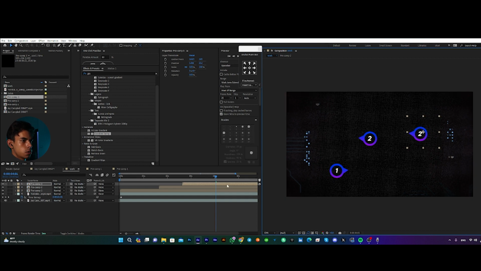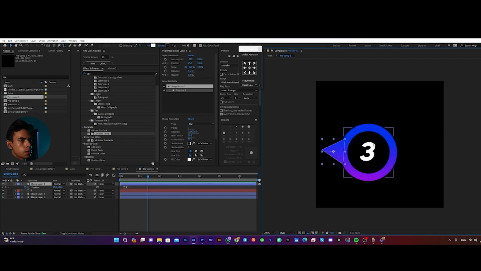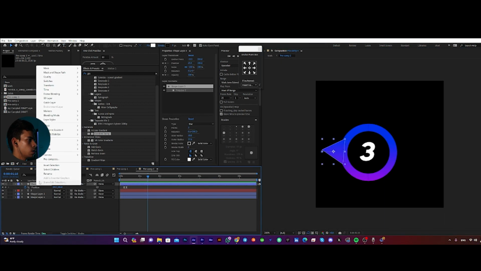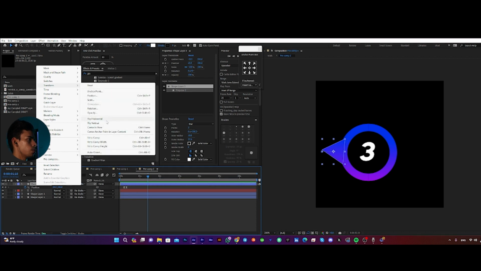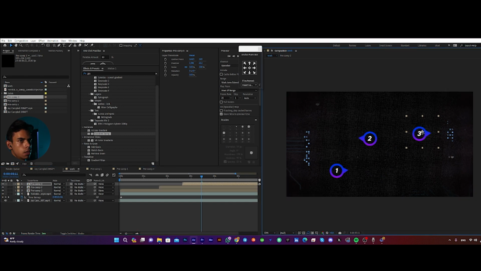Go to the composition, let's change this to 3. So we will move this rectangle to be in the right, transform, flip horizontal, and go to the position and select the position text and move it here. Now let's go and see.